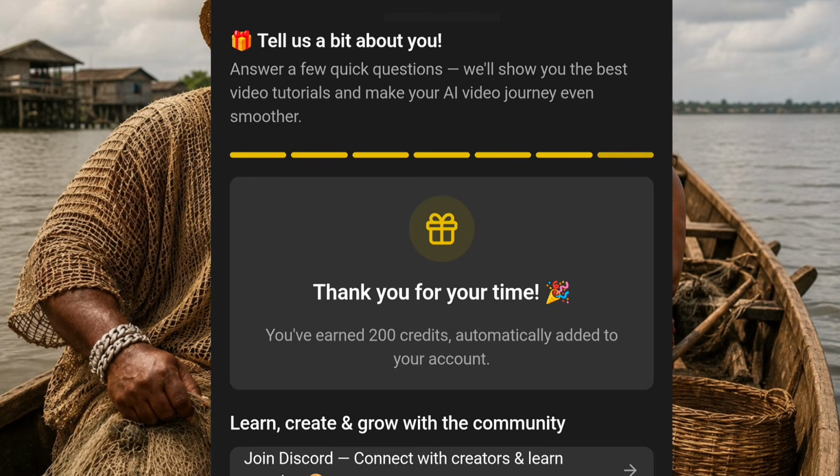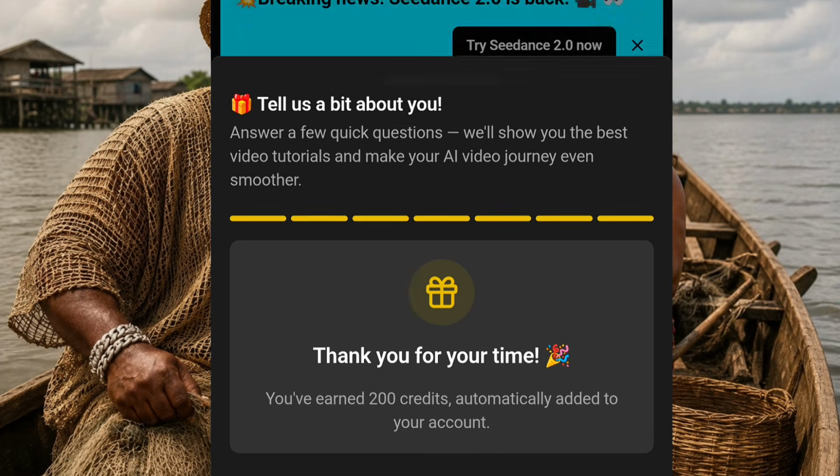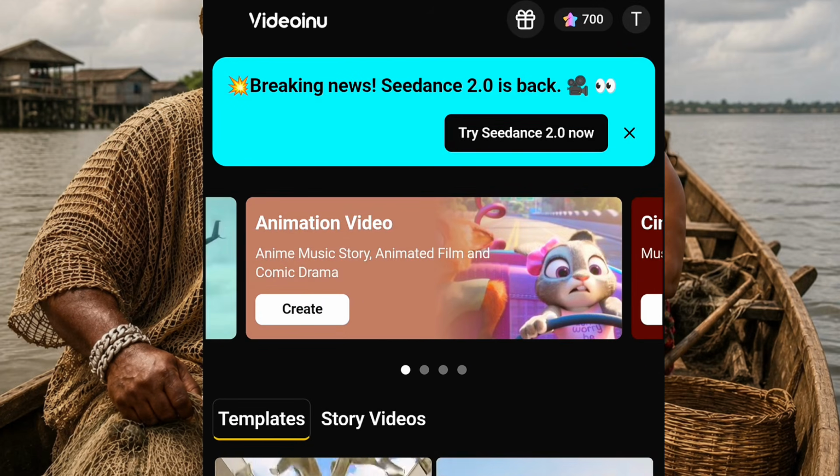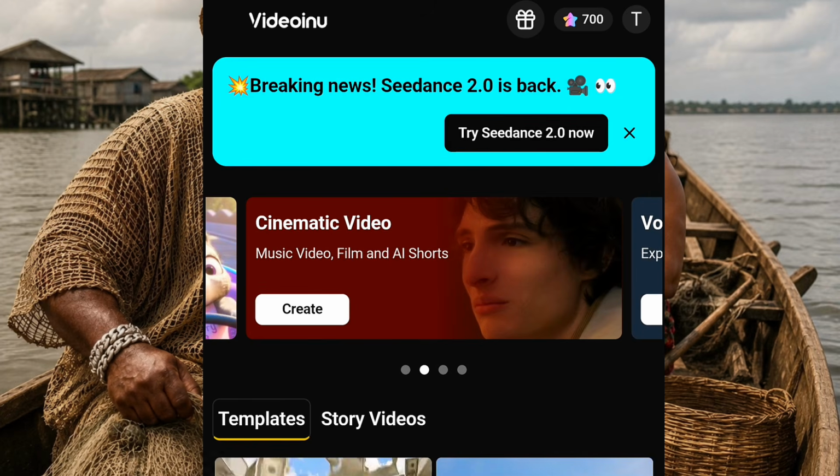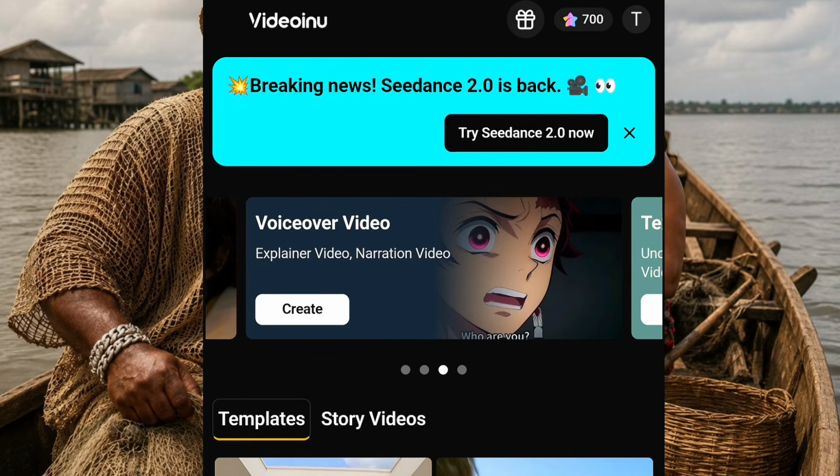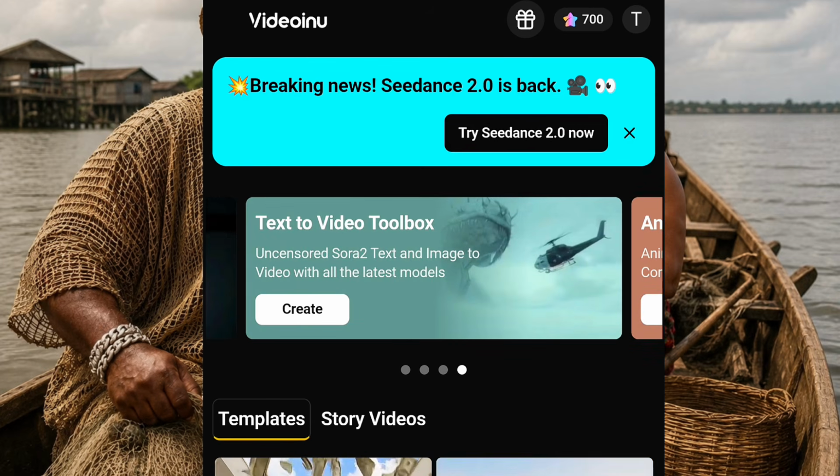Now as you can see, survey submit successful. Thank you for your time. You have earned 200 credits automatically added to your account. Now coming to my account here, when you look up here, you are going to see 700 credits. So they just gave me 700 credits right now. And as you can see, breaking news, Seedance 2.0 is back. So I can start using this Seedance 2.0 and start generating videos for myself.